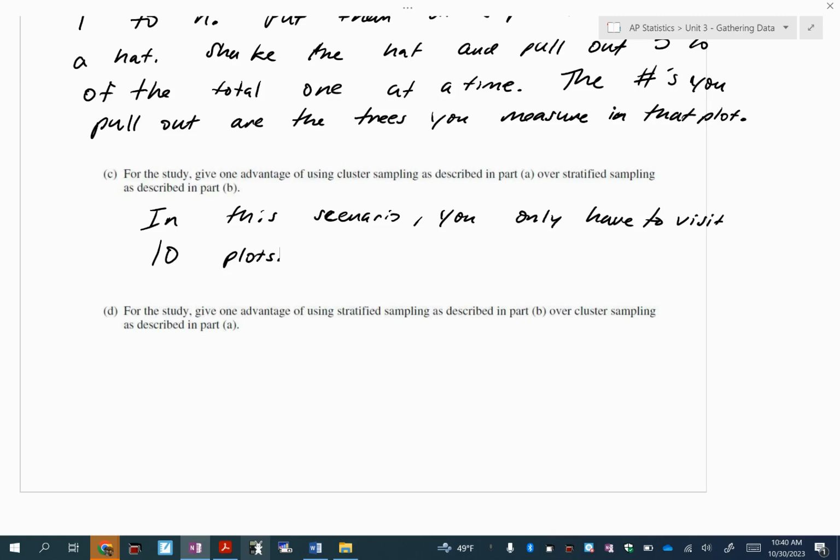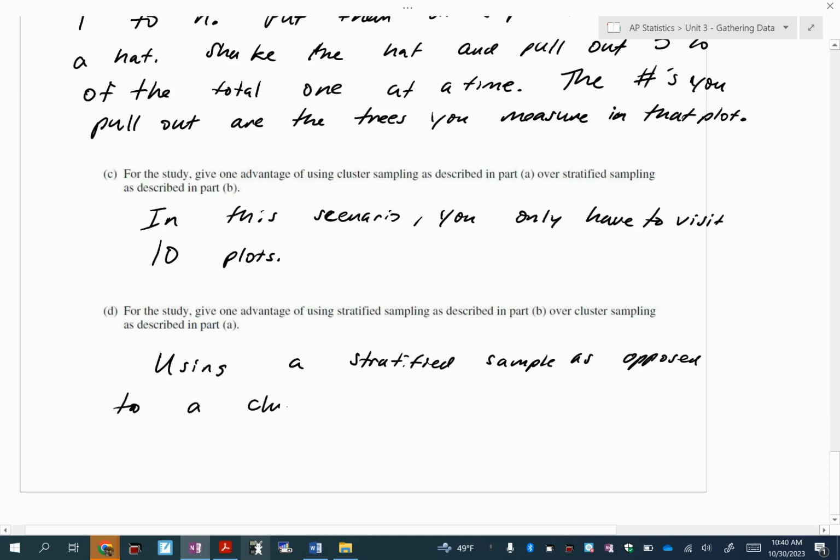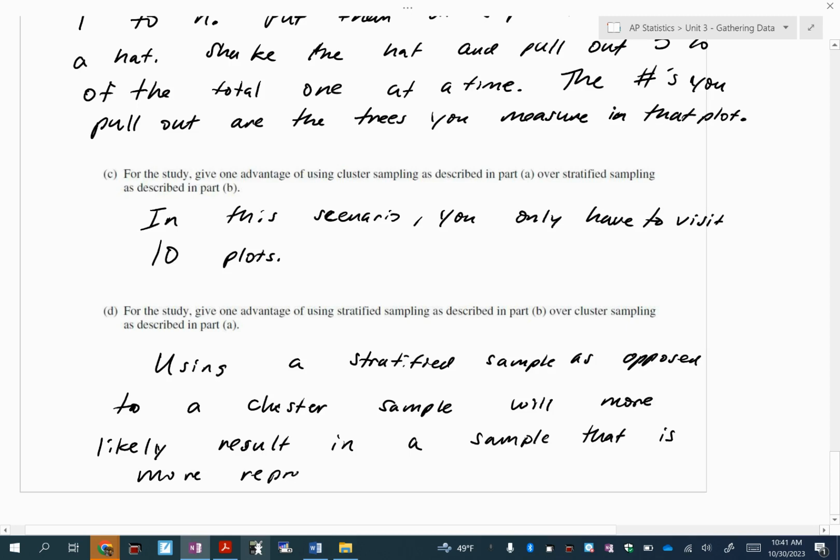So let's see, how do I want to say that? Using a stratified sample as opposed to a cluster sample will more likely result in a sample that is more representative of all trees. Okay, and like I said, that's a great thing in terms of your statistical advantage, but the disadvantage is it would take you a lot longer to do the stratified sample.